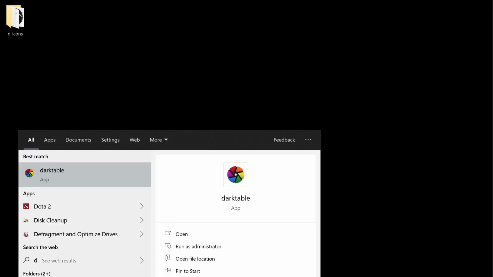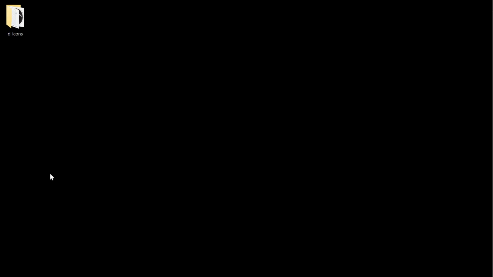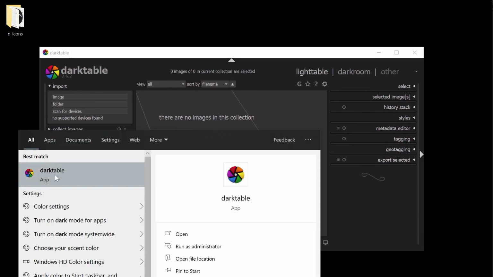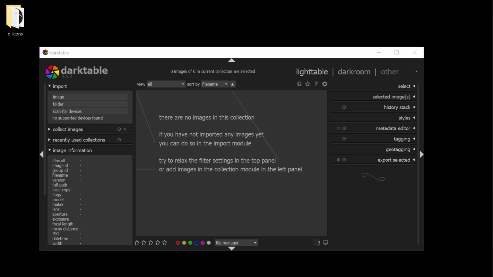To launch Darktable, we can just click on the start menu in the bottom left-hand corner and start typing in Darktable, and it will show up as an app installed on our computer. If we want to, we can do the same thing and right-click and go to Pin to Start or Pin to Taskbar. It's also possible to create a desktop launcher if you want to do that.